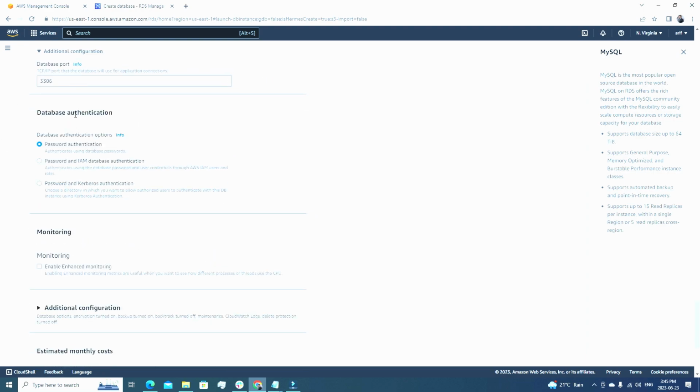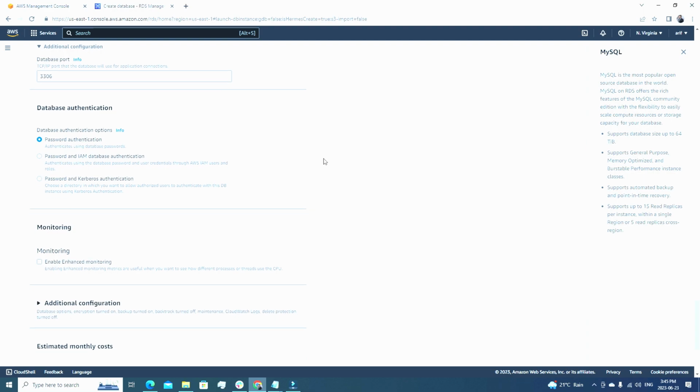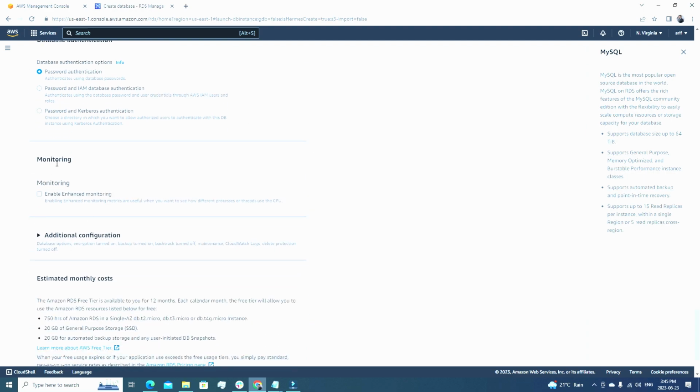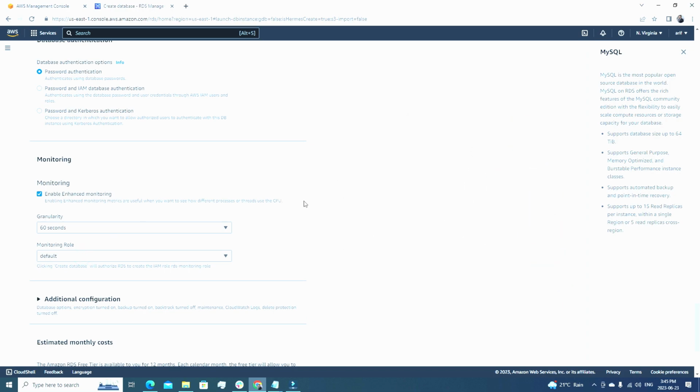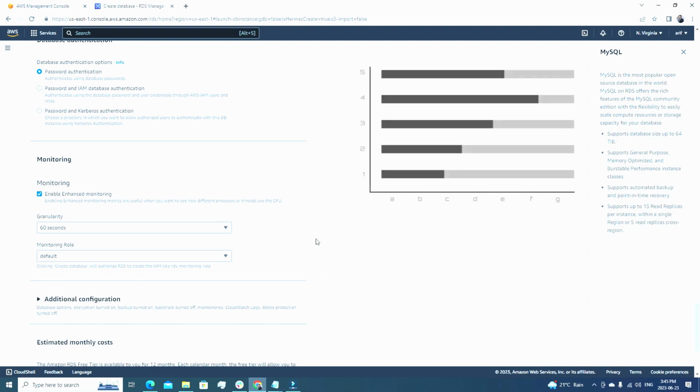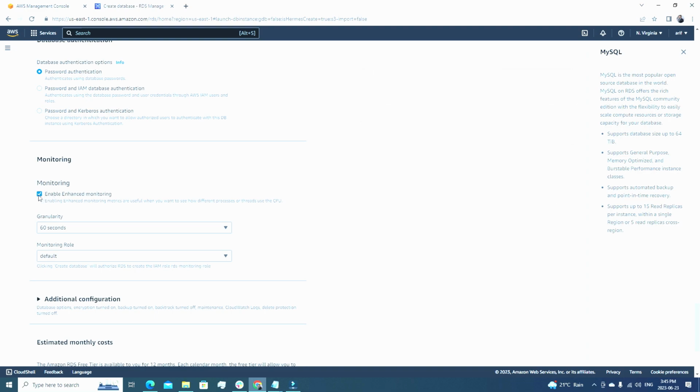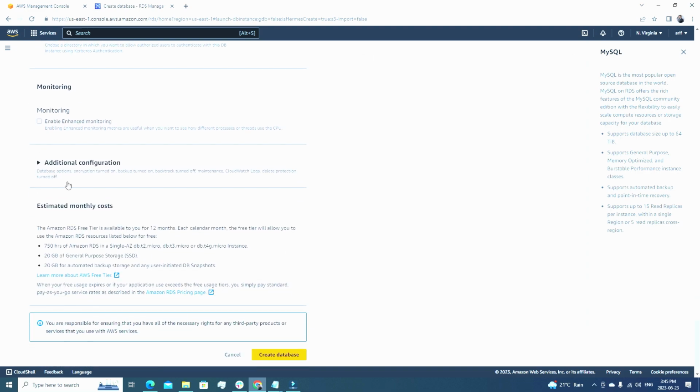Okay, database authentication, we are good with the password authentication for this video. So for monitoring, suppose this is a prod RDS DB. In that case, we must enable the enhanced monitoring. If we click in here, then we can grab a lot of information about our RDS DB from the RDS console, and also some logs will be sent to CloudWatch. So it's a very good practice if you want to use RDS for your prod environment.